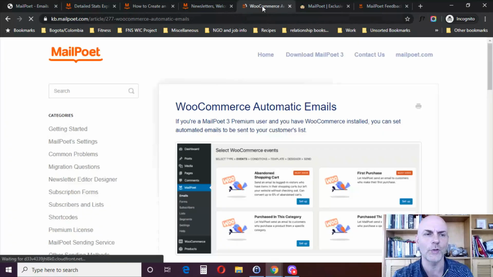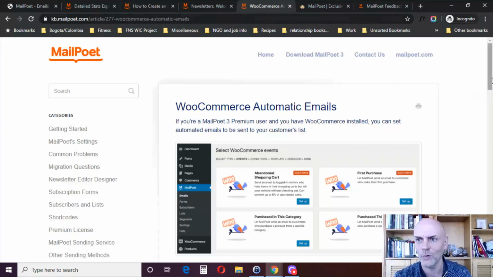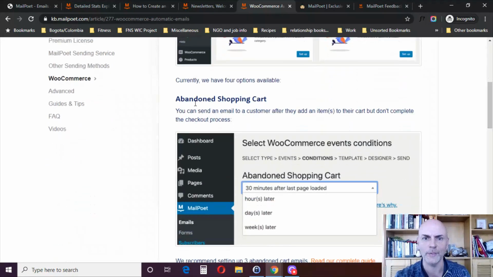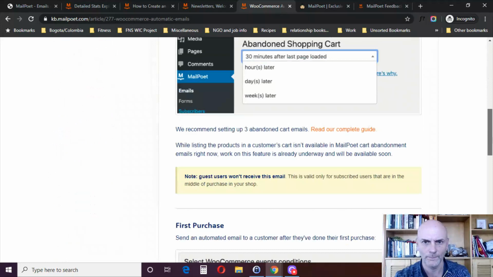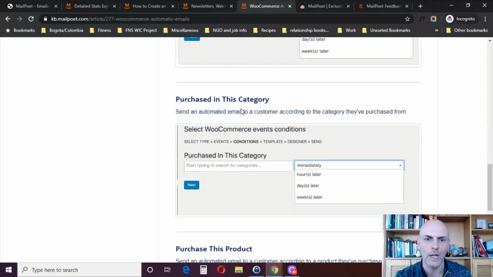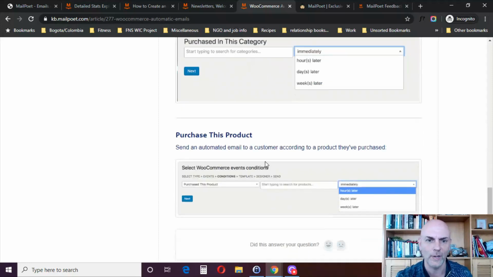I won't show you that over here because I don't have WooCommerce set up, but again, here you've got WooCommerce automatic emails. So you can do abandoned shopping cart emails. You can do first purchase, so send an automated email to a customer after they've done their first purchase. You can send emails for purchases in a category, so send an automatic email to a customer according to the category they've purchased from. And finally, purchase this product: send an automated email to a customer according to a product they've purchased.